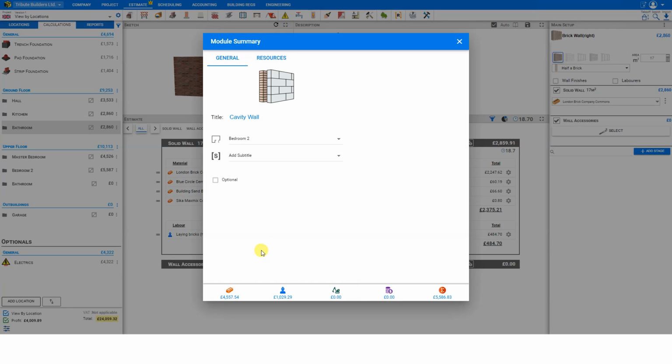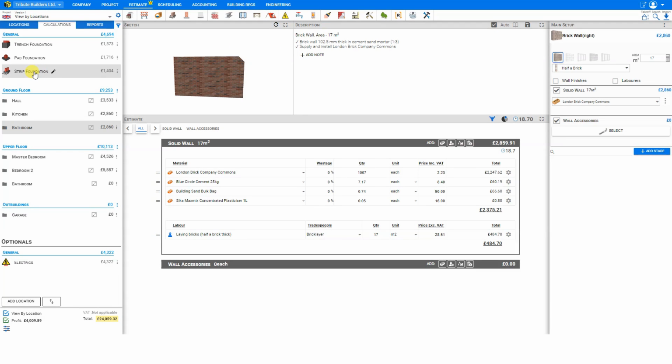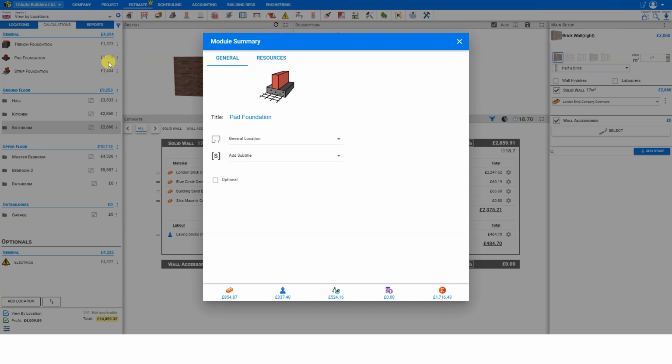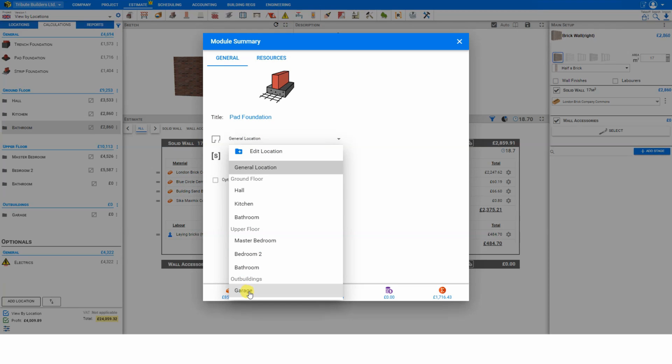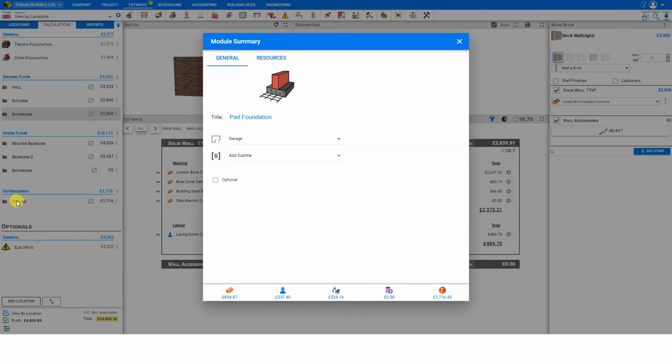And you see as soon as we change that, it's automatically removed from this general location and moved to bedroom number 2. Even though the folder is closed, hiding the modules within it, we can see that the estimate amount has changed accordingly. So let's close this one. We'll do one more. Let's move the pad foundation. We'll edit this, and the pad foundation is 1,700 pounds. We'll move that from the general location to the garage. And there we see our garage has now been updated to 1,700 pounds, and the pad foundation has been removed from the general locations category.